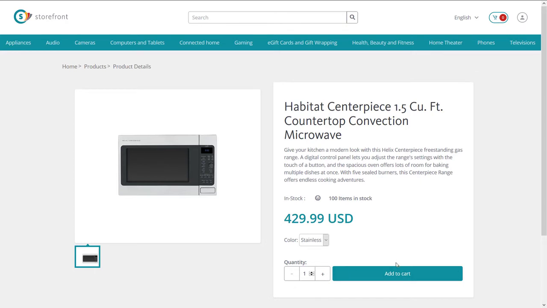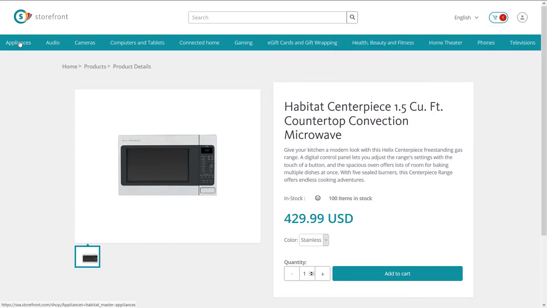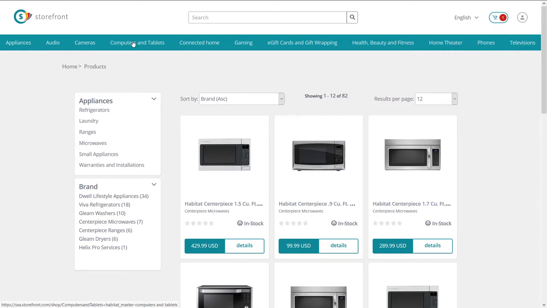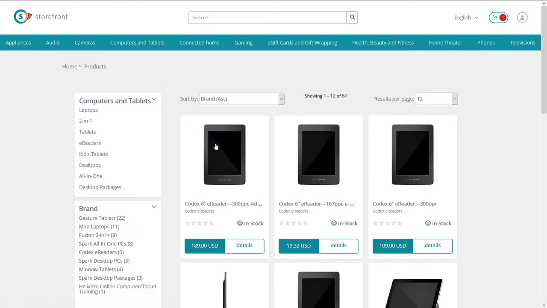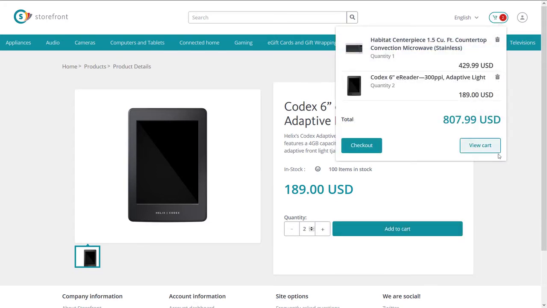So I'm pretty happy with this microwave. I'm going to add this to my cart. The first thing you should see is that the mini cart live updates. So there's live communication between these 2 controls, giving a really seamless experience to the end user. I'm going to continue browsing through the site here. I think I'm going to pick up one of these tablets as well. Maybe 2. Again, we'll add that to the cart. Notice the mini cart updates instantly to reflect the new state.